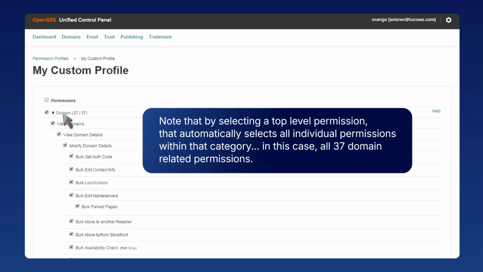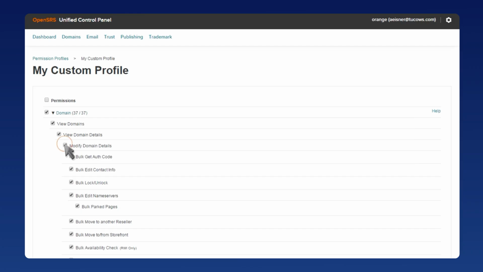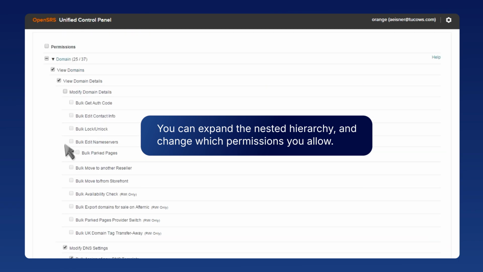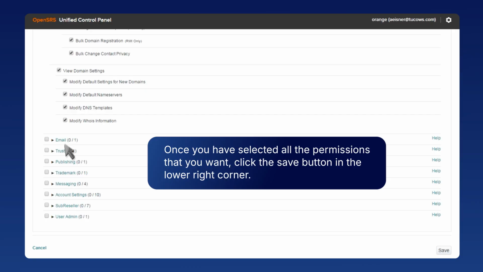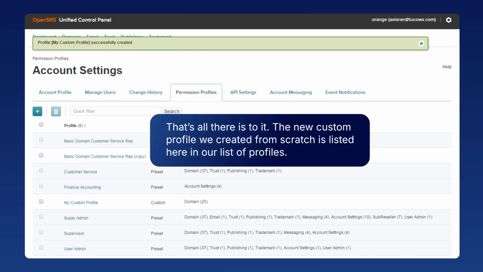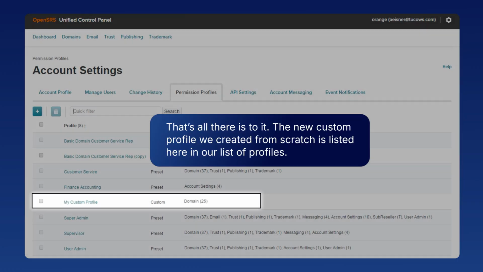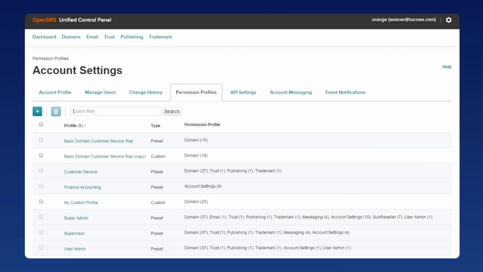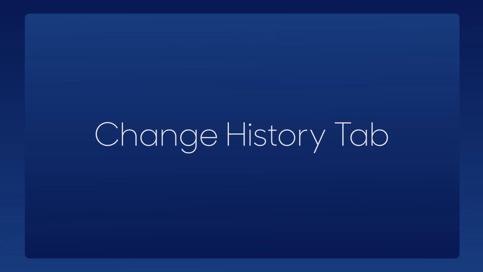Note that by selecting a top-level permission, that automatically selects all individual permissions within that category. In this case, all 37 domain-related permissions. You can expand the nested hierarchy and change which permissions you allow. Once you have selected all the permissions that you want, click the Save button in the lower right corner. That's all there is to it. The new custom profile we created from scratch is listed here in our list of profiles.